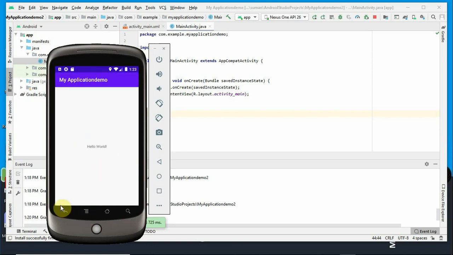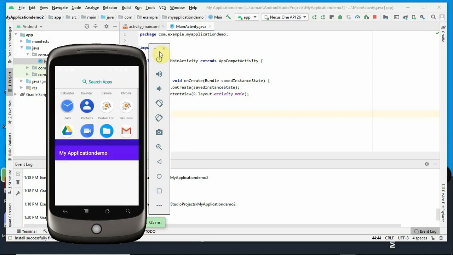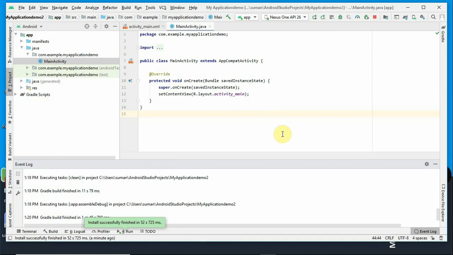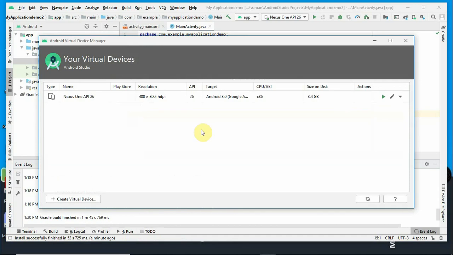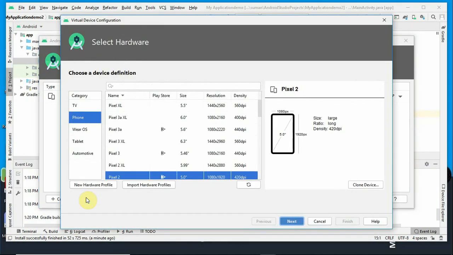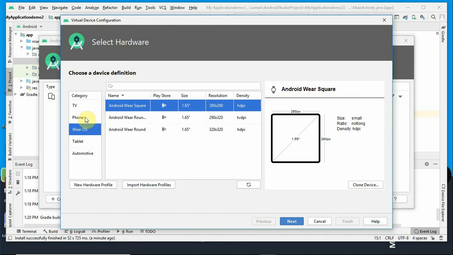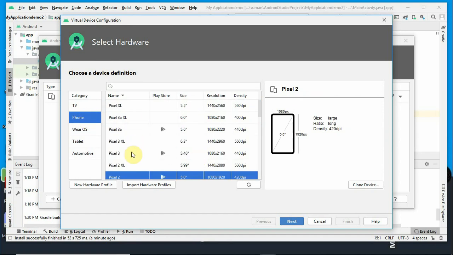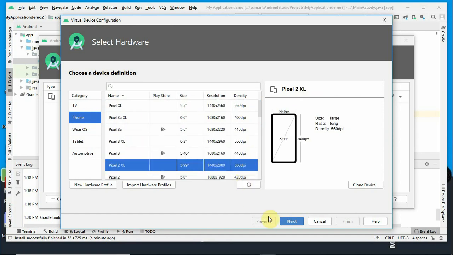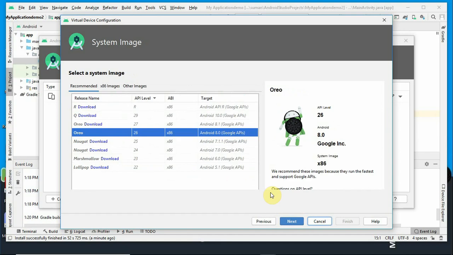This is how it basically works, guys. I'm not taking much of your time, I'm just cutting this video short. What I need to do is go to the AVD manager and create a virtual device. There are various options you can choose, such as TV or phone. Choose any one. If you want Pixel 2, you can do that.